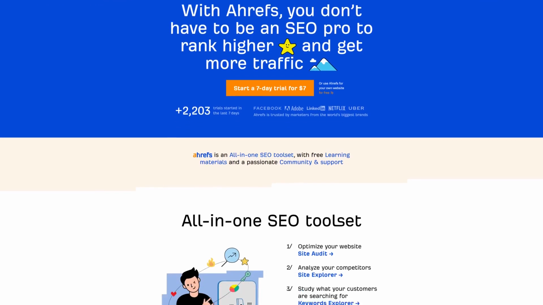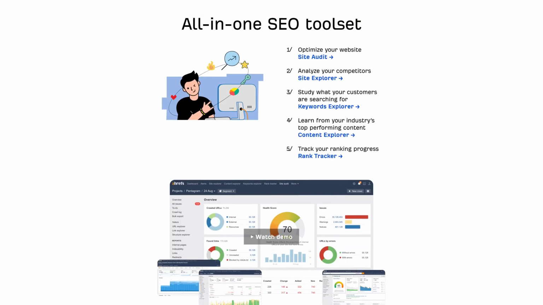Alright, the next tool is Ahrefs. Now, while Ahrefs is an all-in-one SEO toolset where you can run a competitor analysis, do keyword research, track keyword rankings, and perform site audits, I want to focus on just one thing that helps in the link prospecting and vetting stages. And that's backlink analysis, specifically to your competitors' pages.